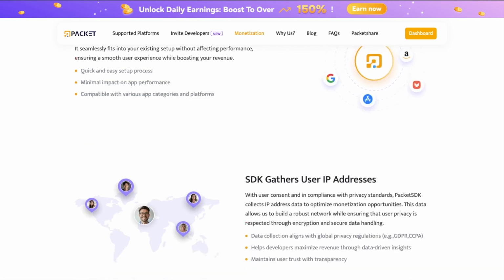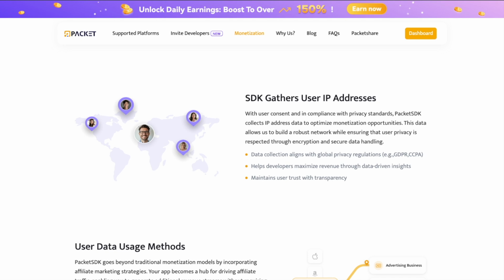Then once you have the integration done, PacketSDK will gather user IP addresses. With your consent and in compliance with the privacy standards, PacketSDK will collect the IP address data to optimize monetization opportunities. And this data allows you to build a robust network while ensuring that user privacy is respected through encryption and secure data handling.